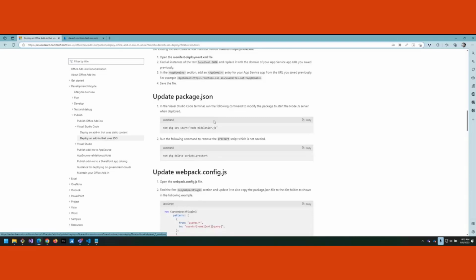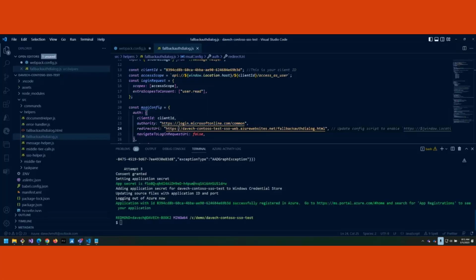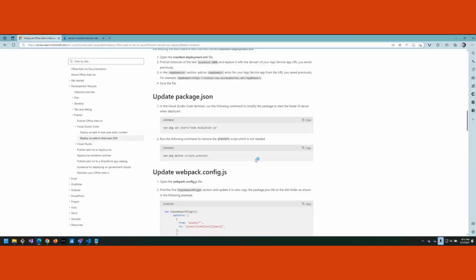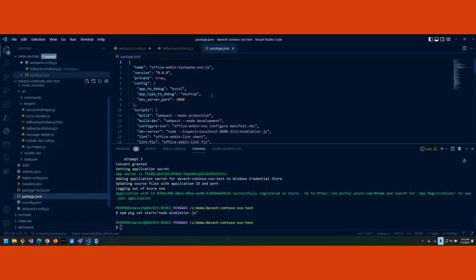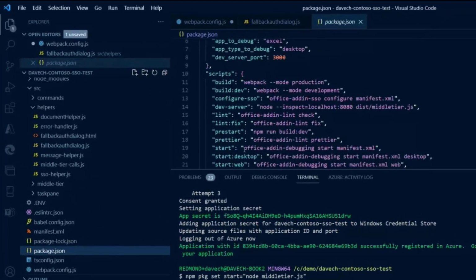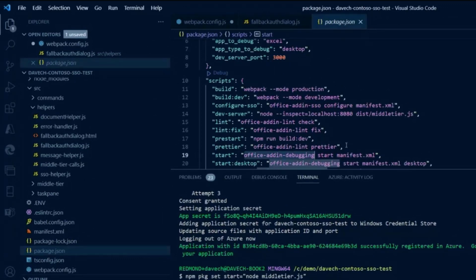And we also need to take care of our package JSON. There's a couple of changes we need to make. There are some helper commands I put in here that you can run, the command line to update the start. And you also want to delete this pre-start script because when you deploy to Azure, it'll run that pre-start, and, well, actually, let me show you why. I should point this out. If you go to the package JSON, this start is trying to run this Office add-in debugging package, and that basically attempts to launch Excel, which isn't going to work on your server.